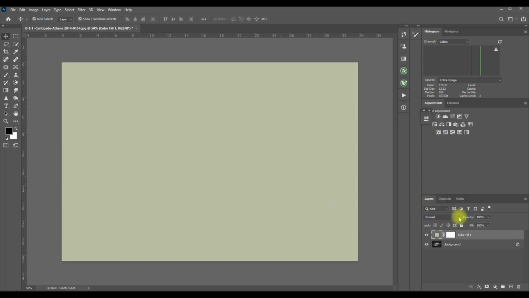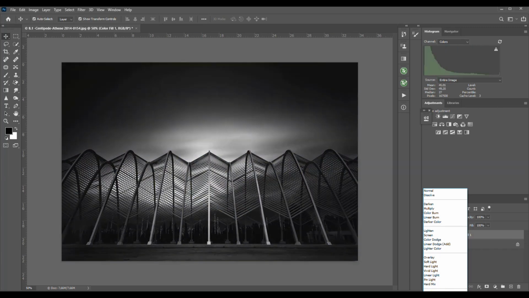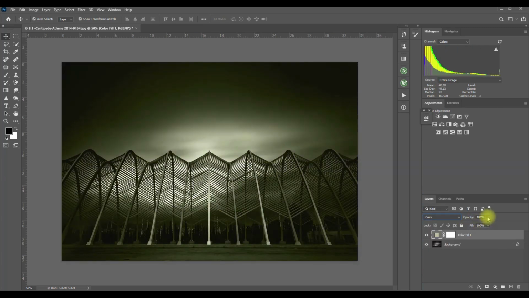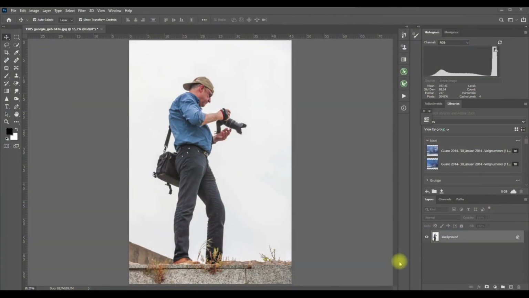We change the blending mode to color. Play a bit with the sliders to get this result. Here's another one.